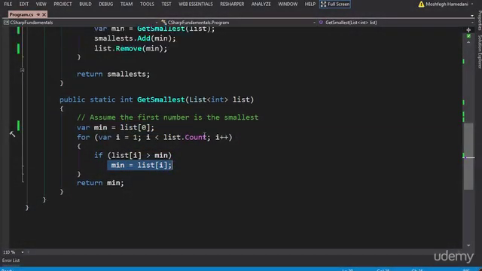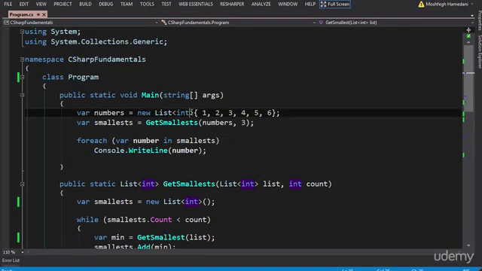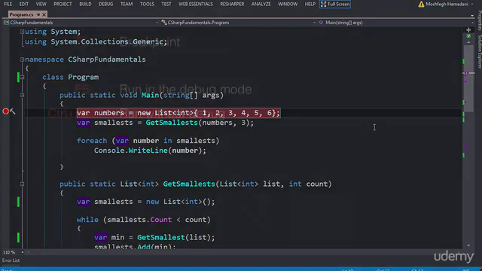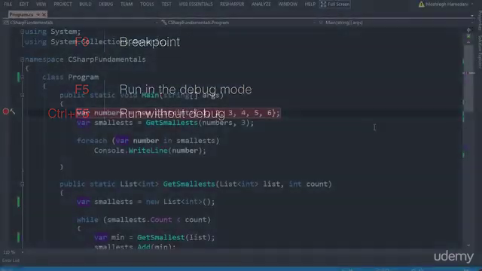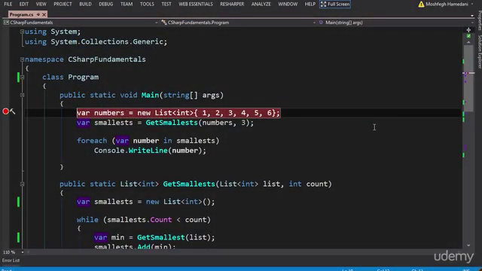So I'm going to put a breakpoint at the beginning of the main method here. You can put a breakpoint by pressing F9. Or you can remove it by pressing F9 again. And now we run the application in the debug mode. How do we do that? With F5. So remember this shortcut. F5 is run in the debug mode, whereas Control F5 is run without debug. So I'm going to press F5 now.